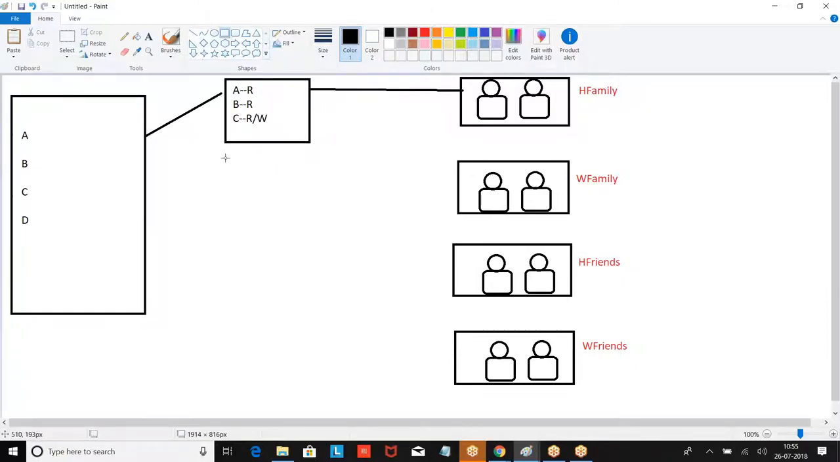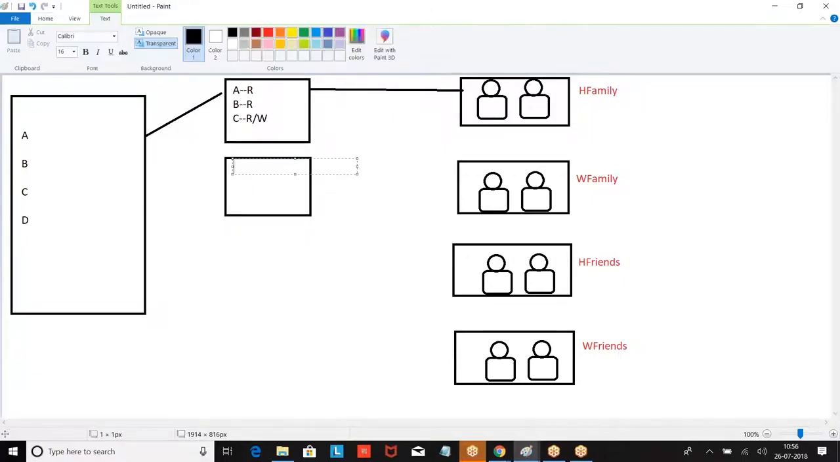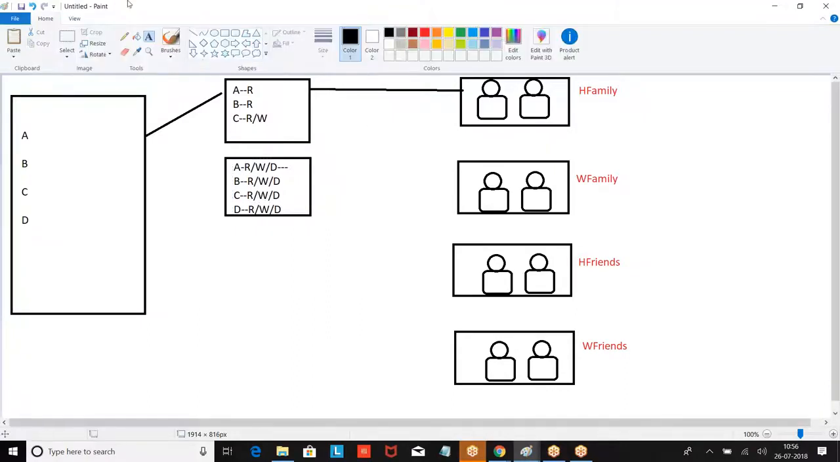Now, same story. If the wife family comes, the story is different here. What is it? A, read, write, delete. Any extra permission? Come. Right. Now, they have bonus permission from neighbors also. If this group of people are coming, the house is the same, but is everybody going to have the same access? No. Depending upon your profile, your access is changing.